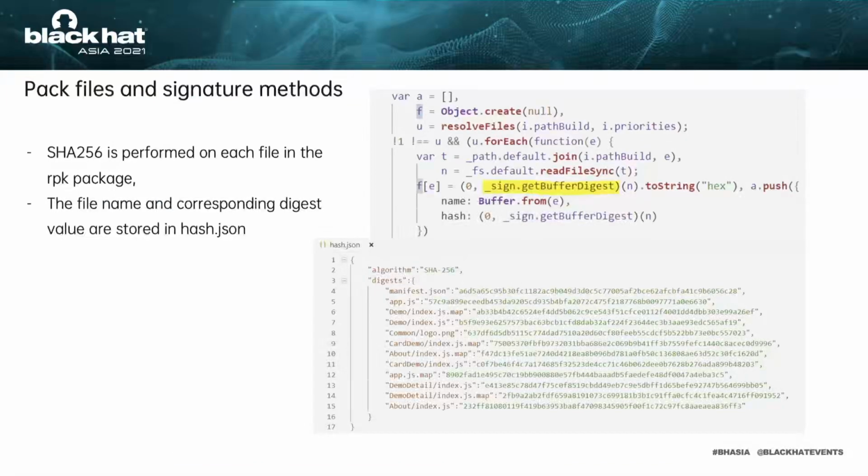RPK files and signature methods are the first step to develop a QuickApp. In order to secure this, QuickApp has signature methods. SHA-256 is performed on each file in this RPK package. The RPK package is the form of QuickApp. The file name and the corresponding digest value are stored in hash.json. You can see it in this picture.